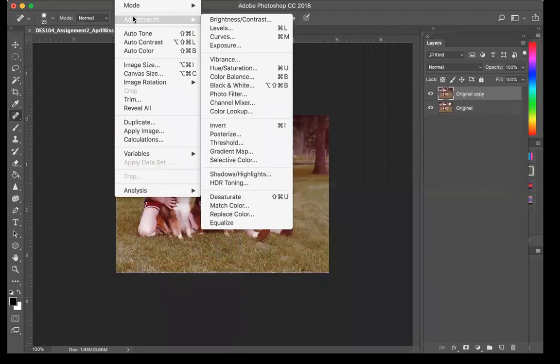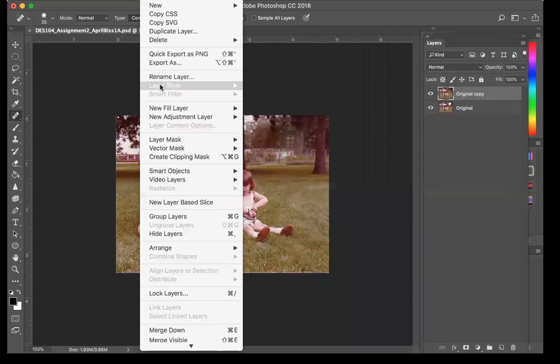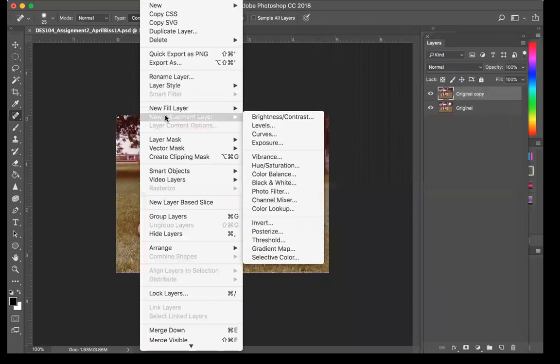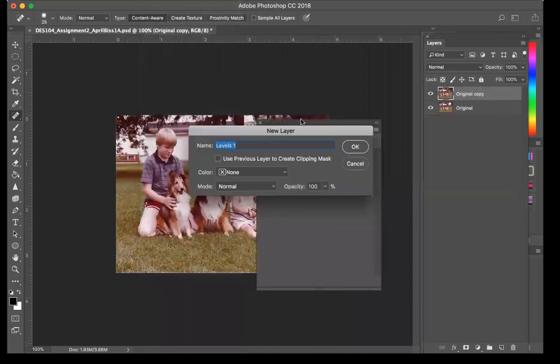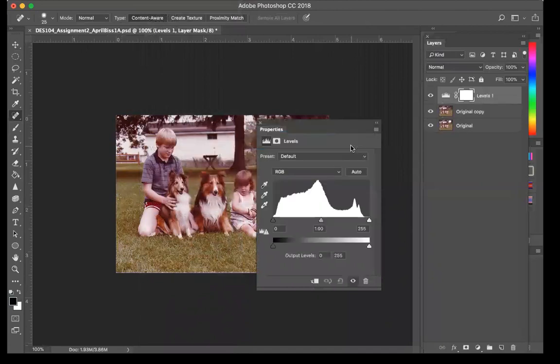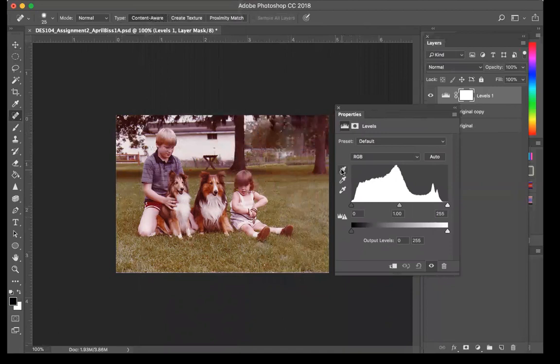So I'm going to go up to image. I'm sorry, let's see here. Layer, new adjustment layer. And I'm going to go to levels. And levels is great because you can grab information out of the image, such as what are the brightest brights, what are the lowest lows in the image itself.